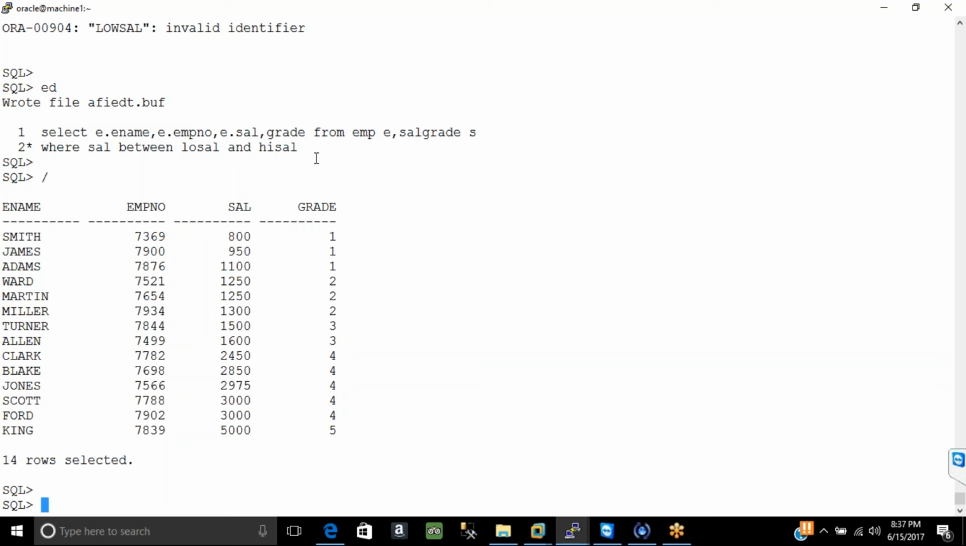Gary, help me understand this. Now with this command that you just executed, where salary is between low sal and high sal, what are we looking at? What's the meaning of the output? Because I'm still seeing salary and I don't see any difference.